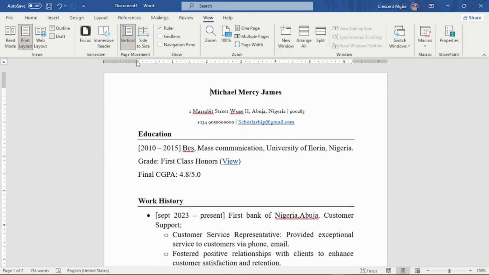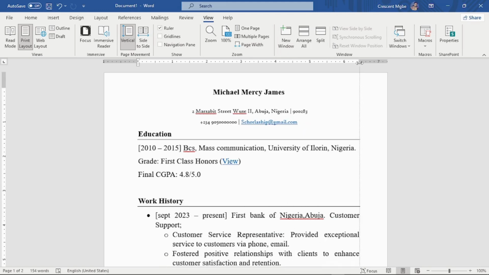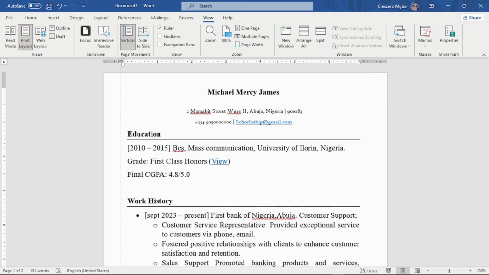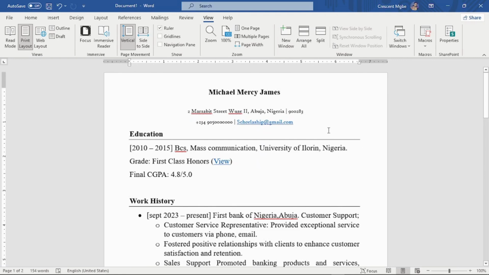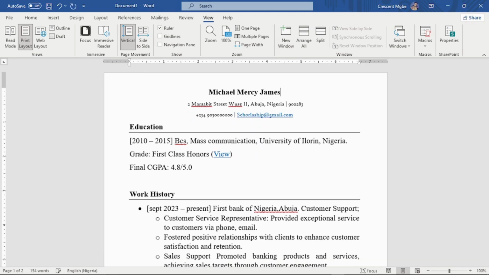Then you can also expand this and expand this, this way. You can expand this one the way you want. You can also expand this one. All right, so that's the first one. Then the second one is this space. We don't want this space.